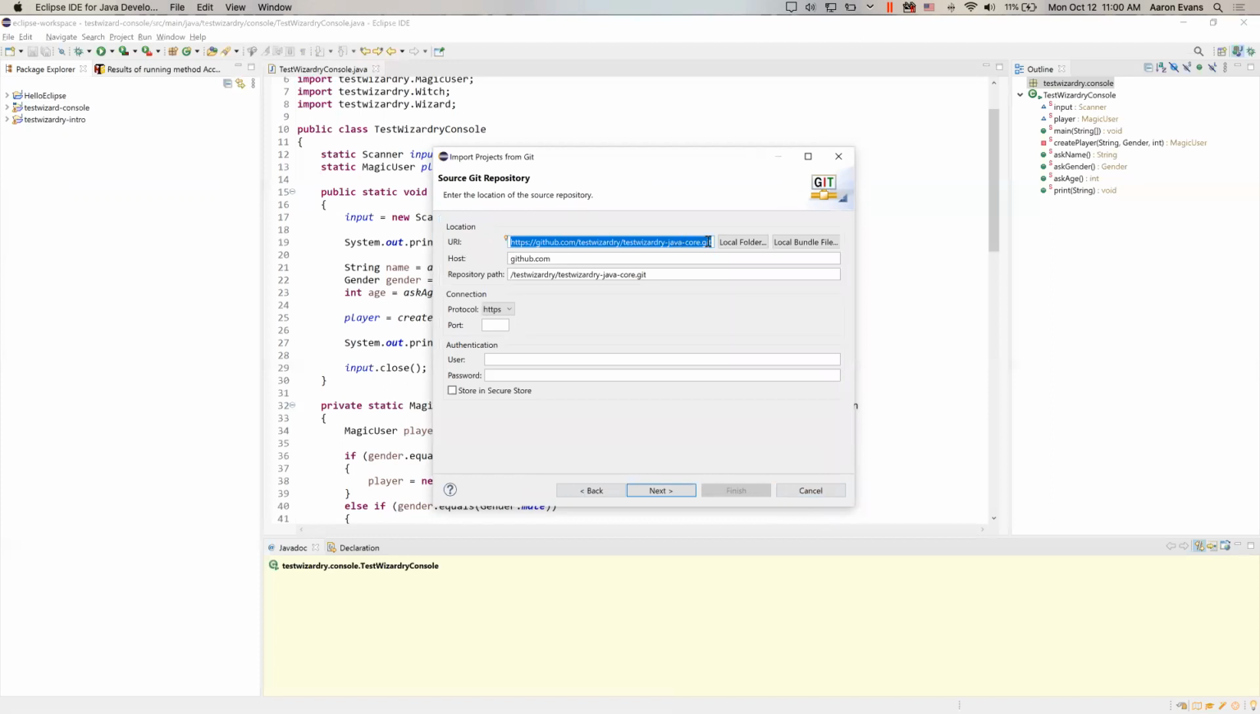Okay, now we've got the URL, the host on github.com, connection protocol HTTPS, authentication user and password. You shouldn't need that, but I will need it to commit. So I can do Fiji Aaron is my username, and I can type my secret password. I can store it.